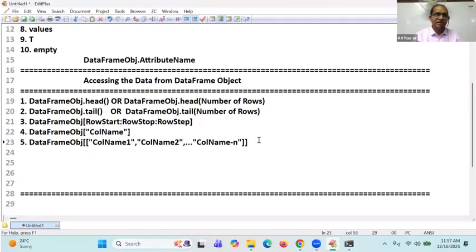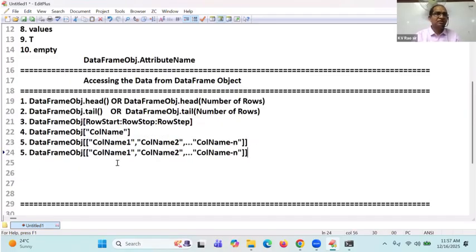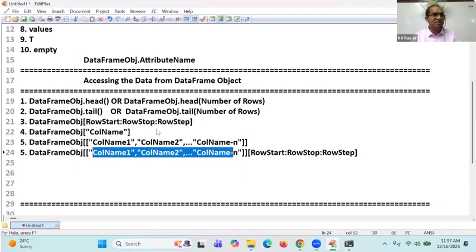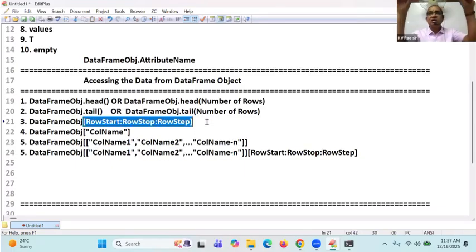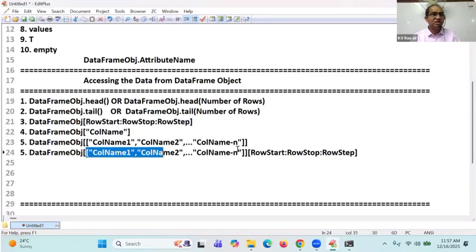Next, sixth, I will write column name 1, column name 2, column name n. There I can apply row start, row stop, row step. I want 3 columns. Without it, all columns will come, but this will give you 3 columns, and row stop, this one I can apply. Are you getting it? This is called the sixth.